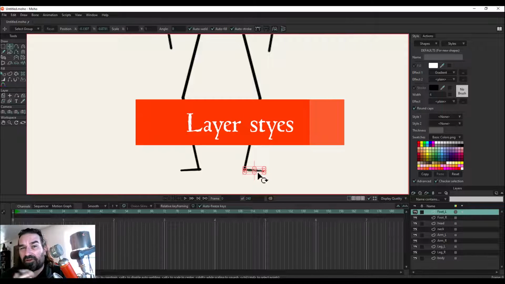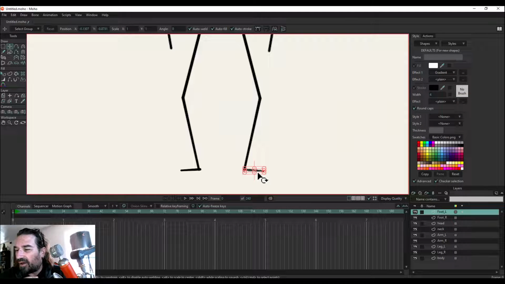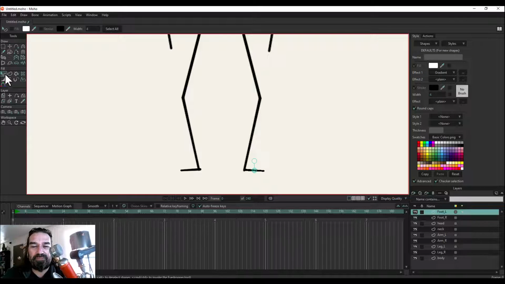It'd be kind of cool if he looked a little more hand-drawn. One way we can do that is to change the layer style. We probably should have done it when we first started drawing, but I will give you a tip on how to do that. So instead of selecting over here for our drawing tool, we're going to select the shape over here. This is actually our fill tool, so this is selecting a shape.